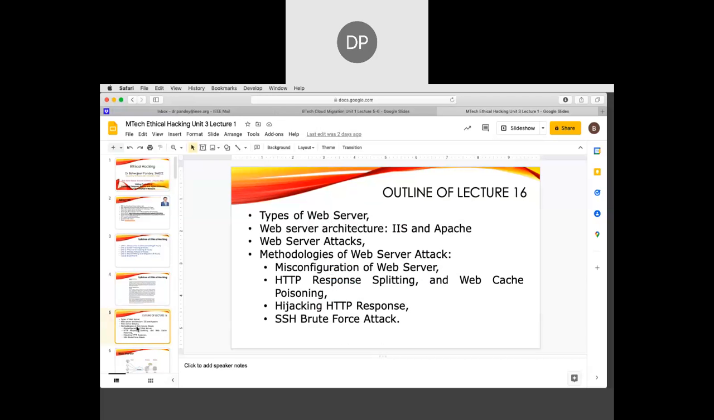So, this is the outline of today's lectures. In today's lecture, we are going to discuss types of web server architecture, IIS and Apache, and web server attacks. We also discuss some methodology of web server attacks, that may be misconfiguration of web server. We shall discuss HTTP response splitting, and we also discuss web cache poisoning. We see real examples using Burp Suite. Then we discuss hijacking HTTP response, and finally we discuss SSH brute force attack.